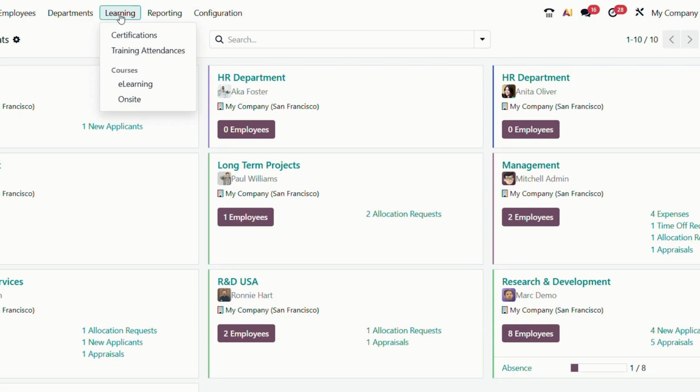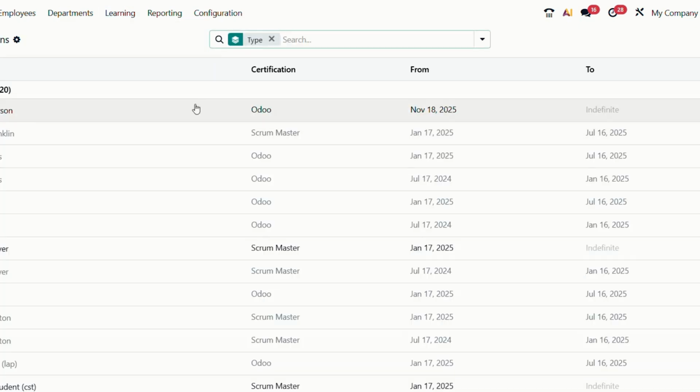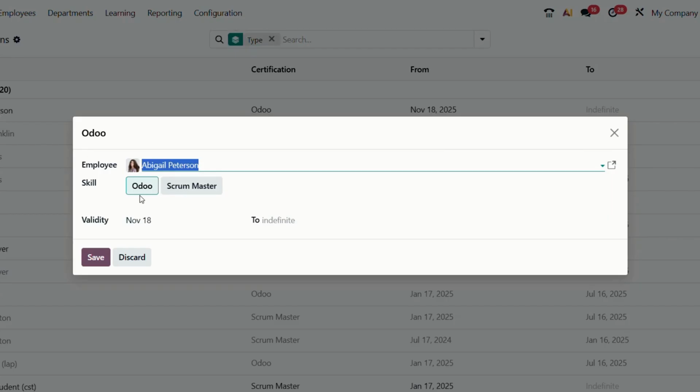We have another feature called Learning. First, we have the certification. So if you have updated any skills, you can update it here. You can save the data and see all the details here.